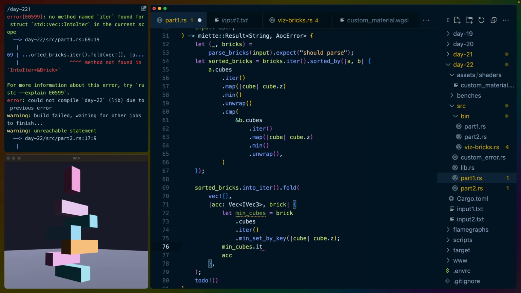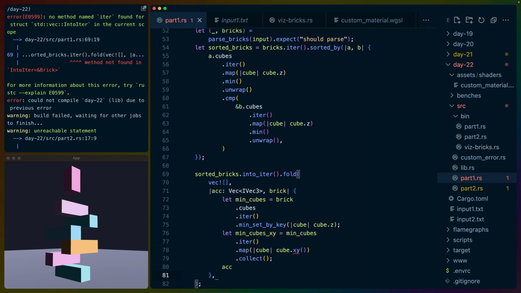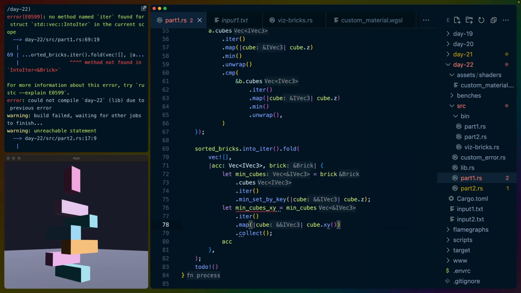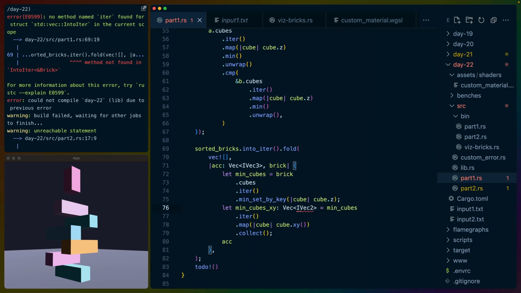So if we min cubes.iter.map cube.xy, right? Swizzle it, collect. Then we have the xy positions of all the cubes. And this is going to be an ivec2, I think, when it comes out. And I think that has to be owned. Yeah. And then we do accumulator, iter, max. I guess is it max by key? But it's max by key only if it's in this set. And we're no longer guaranteed to be sorted.